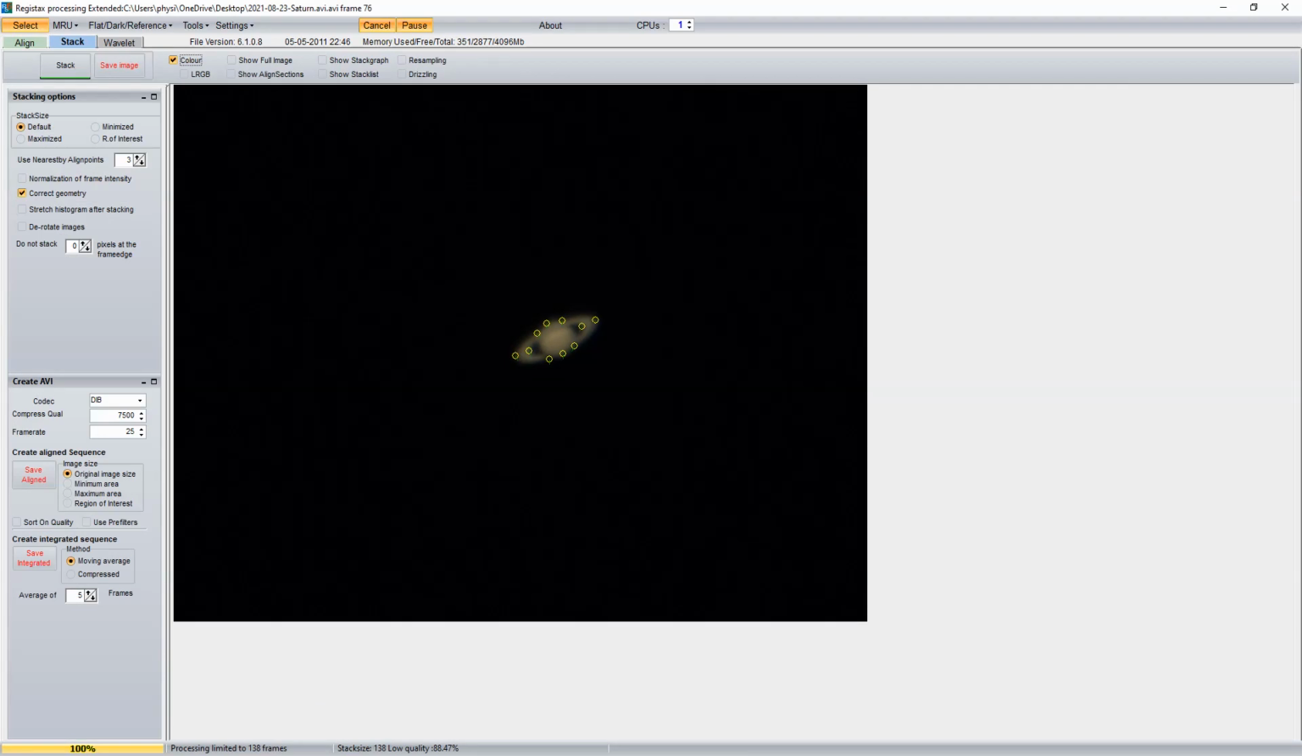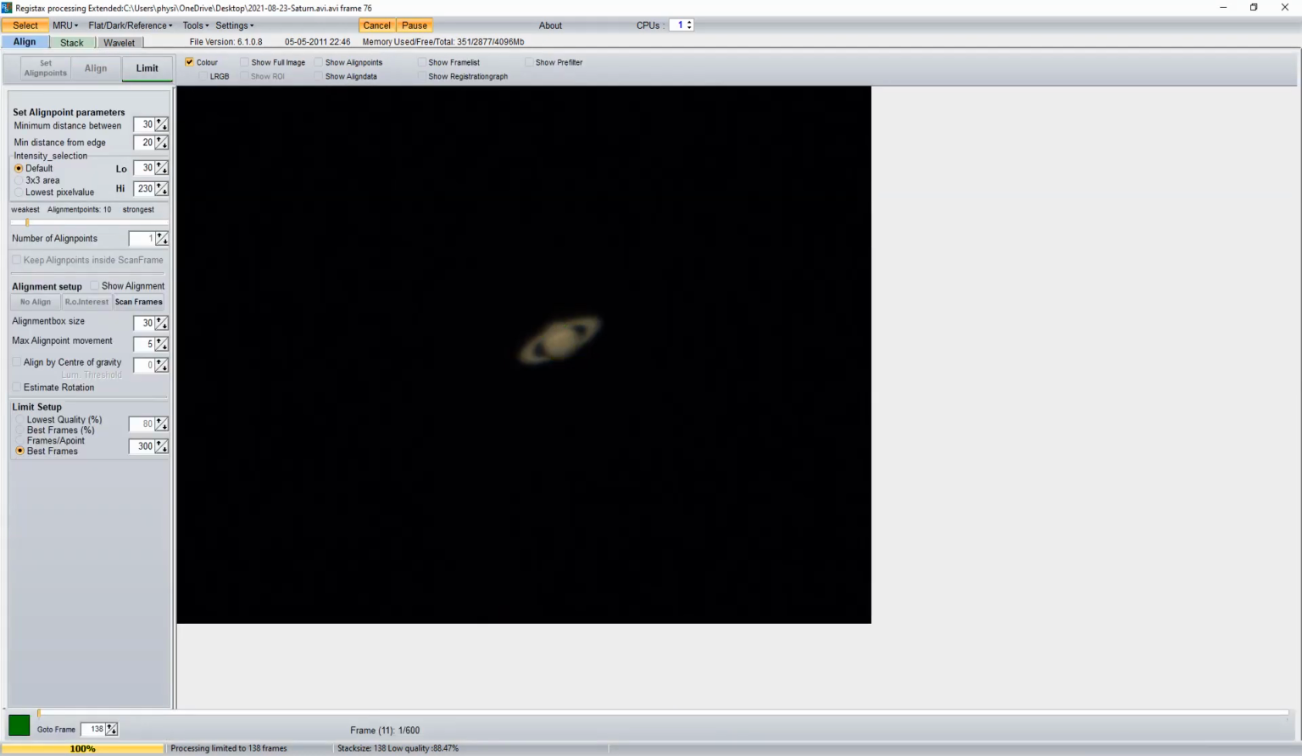And if you've done this right, these lines should all be parallel if you've picked really good points. I've picked kind of not good points, but we're going to see what we get anyway. Sometimes, even if they're not perfectly parallel, you still get something pretty good. It has instead limited us to 138 frames. So if you reach this point and you don't like your result, you can go back to align and start over again. It's not a big deal.